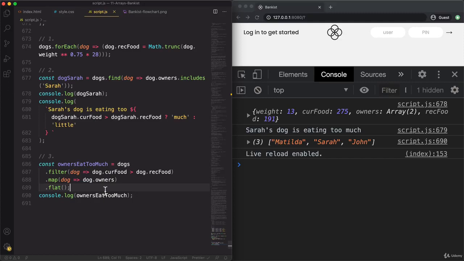So great. And maybe you can see here that we can actually do even better, because whenever we have a map combined with a flat, we can instead use flat map. So let's transform this here into flat map. And then we don't even need this part. And the result is the same indeed.